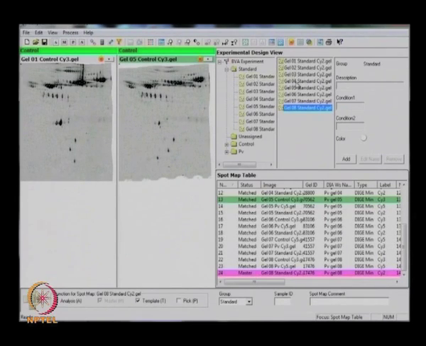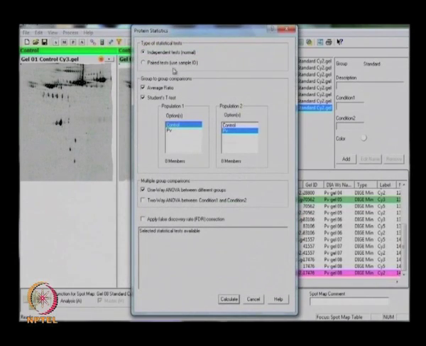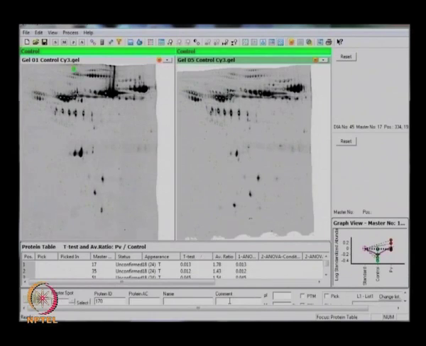So, now we have this comparison data. After that, we need to calculate statistical parameters. So, click on the statistical parameter button. Now we have some statistical parameters like independent t-test, average ratio, student t-test, one-way ANOVA between different groups. We are doing it between control and treated. So, calculate them. The statistical parameters have been calculated. Now, we can see the exact results of the statistical parameters.